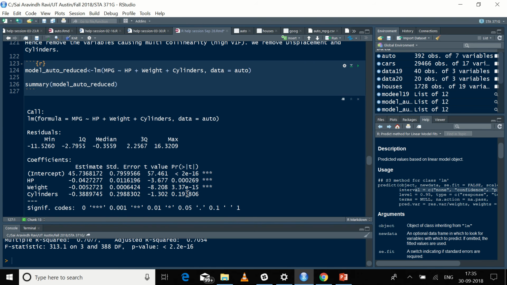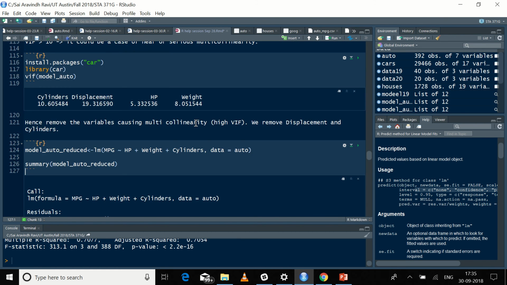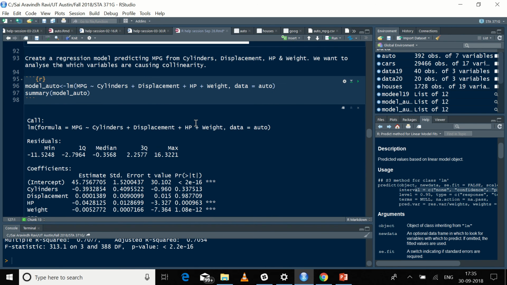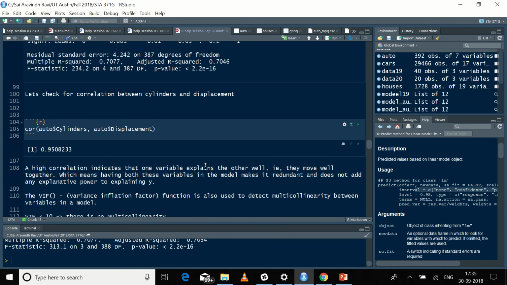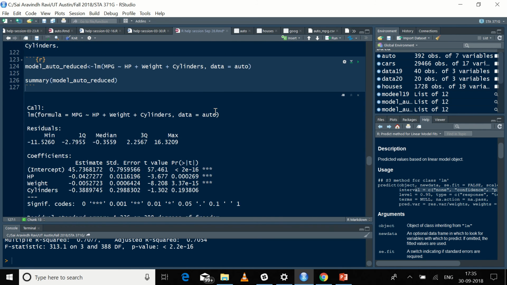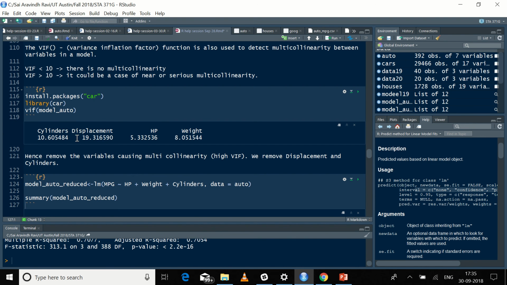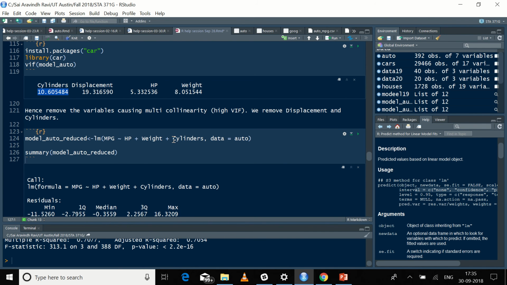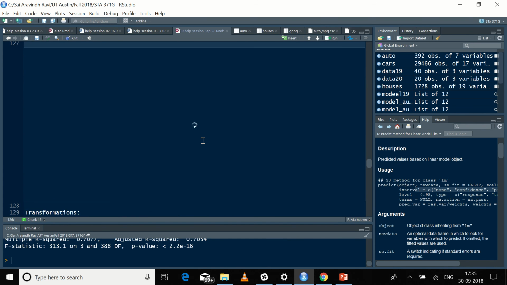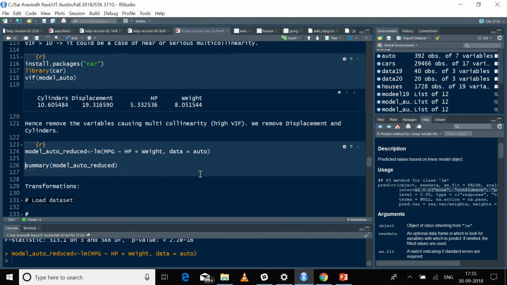So let me go ahead and remove that variable as well from my model and run an even more reduced model and the summary statement of that. So hey, this lm statement gives me a reduced model, and you can see that the two variables associated with this model are significant. And you can see that the multiple R squared value has gone up from 61% from our original model to 70.64%.